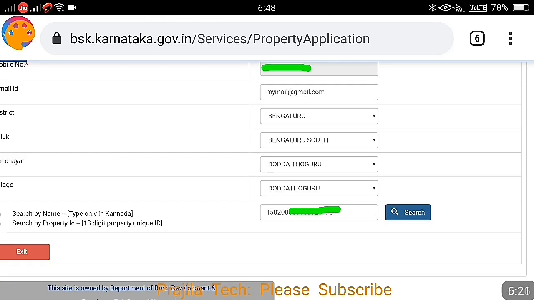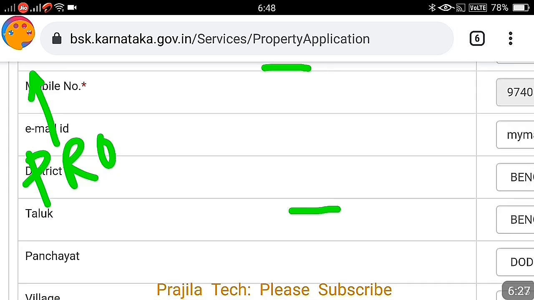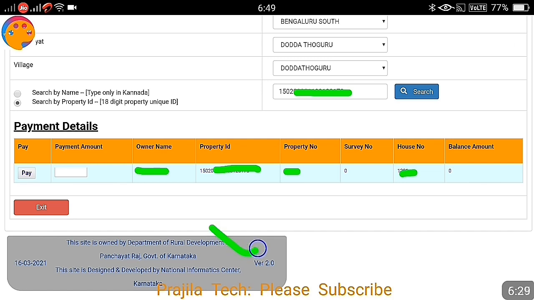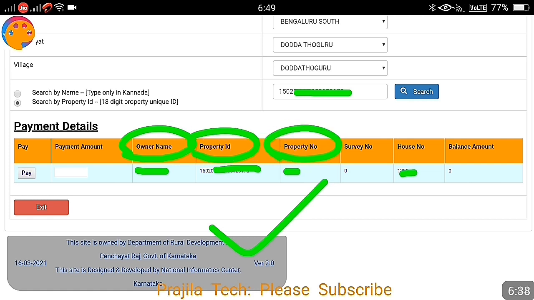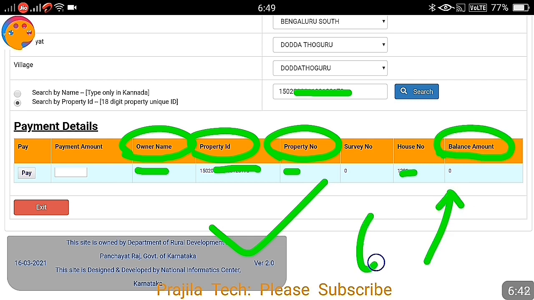It is very quick. Sometimes it takes some time. As you can see, on the left side at the top is the progress bar. And it is loaded. You can see the property details have come up, so the search is valid. If for any reason you have an 18-digit property ID and it is not getting searched, you have to contact your panchayat and get it entered. As you can see here, the balance is 0 for this property.